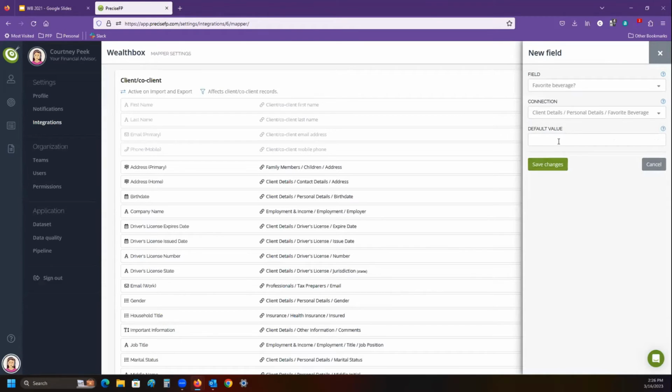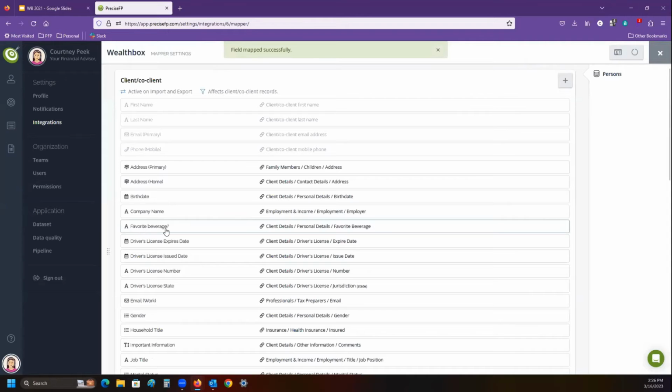and I am going to choose Save Changes. Now, this default value, this really wouldn't come into play here, but this would be maybe something like, I'm trying to think of an example, like maybe you want to ask who the servicing advisor is and you always want to have this person's name. You could put a default value there, and that would just always be the data that goes over to Wealthbox. That's what default value means there. But in this case, I want to make sure my client enters their favorite beverage. So I'm going to leave that blank. So I'm going to click on Save Changes, and now we'll see here that we've got the favorite beverage field over in Wealthbox. It is now connected to my favorite beverage field that I created here in the PreciseFP dataset.